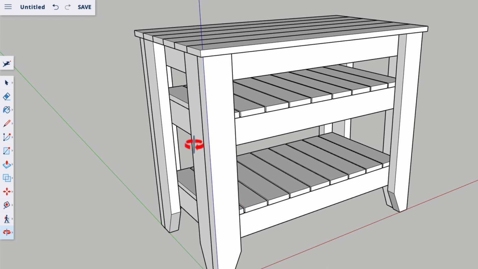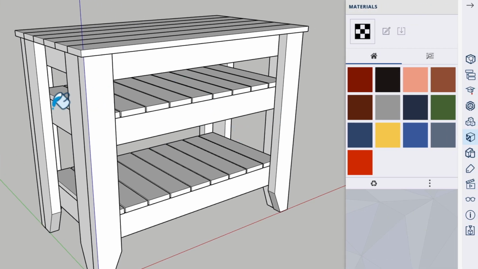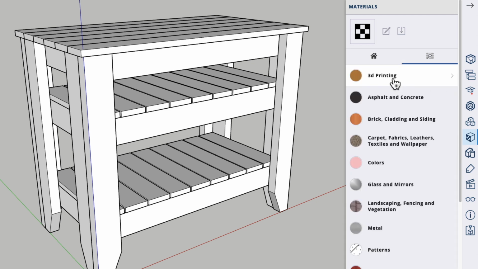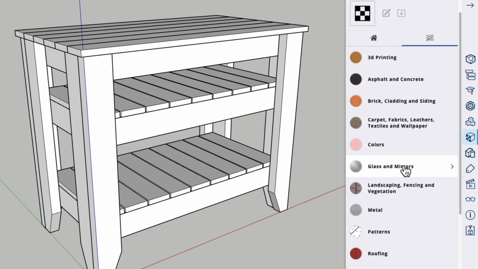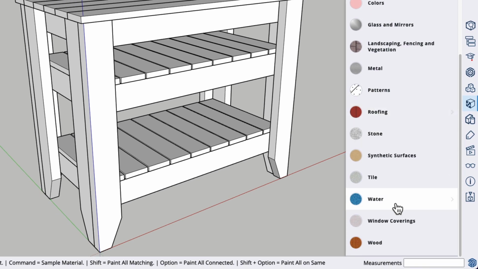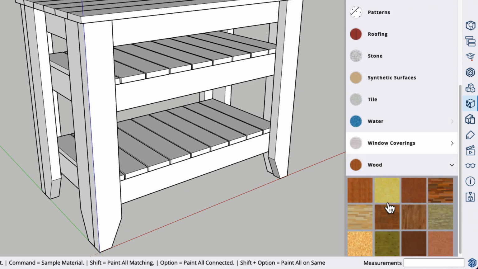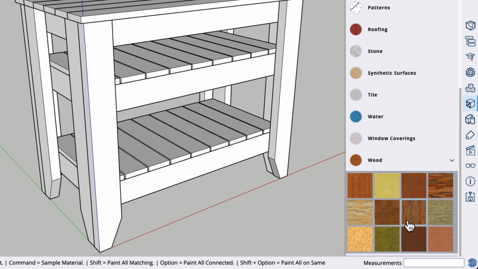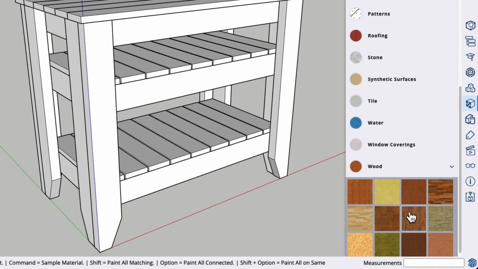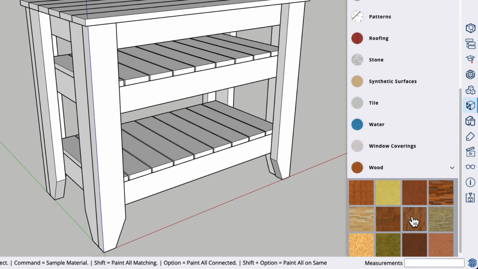To do that, we can use the paint bucket, which is over here on the left. You can click on it, or the shortcut is B for bucket. When we open up the bucket, it also opens up our materials here on the right-hand side. Right now, the home button is clicked, but we'll click on the search one, which will give us the ability to choose some different materials, including wood. So click on the wood section and then scroll down, and we'll just choose one of these wood colors right here. I'm going to choose the second row, third one over.